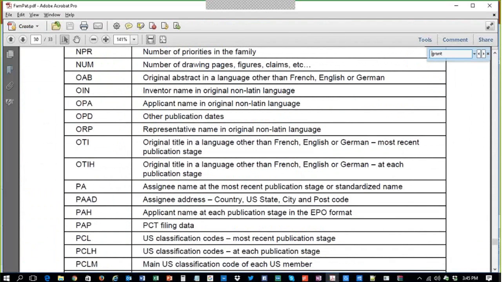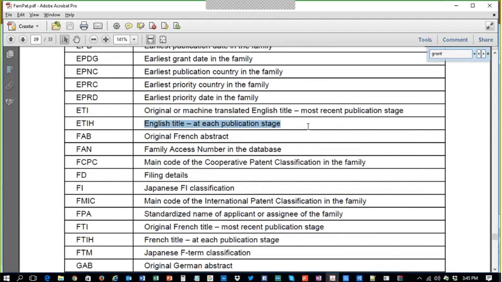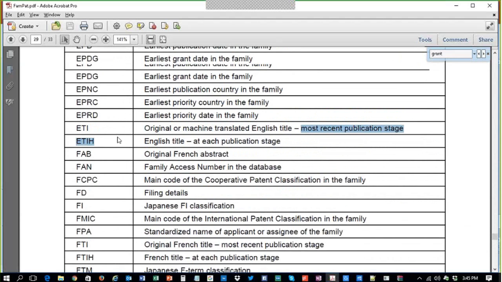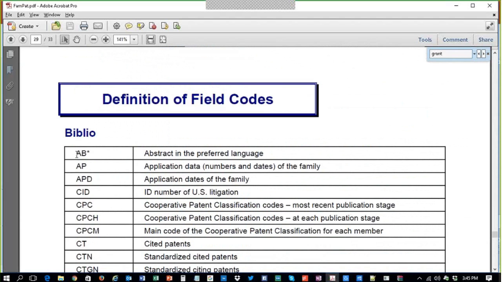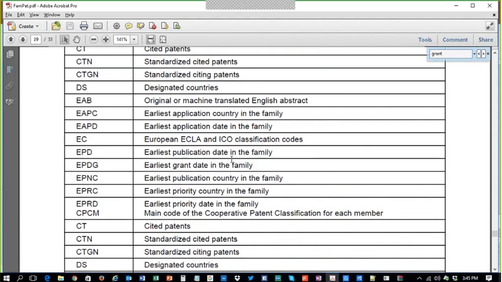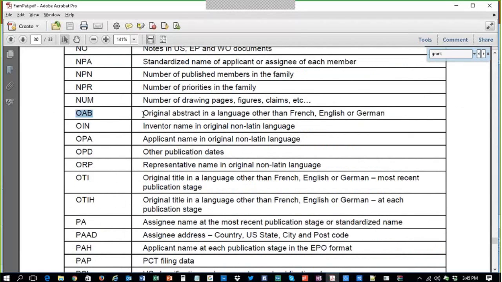For example, right now there is the original title in a language other than this and this. If you use OTI, it will be the original title itself. So it will be the English title at Eastern State. Or if you want to have the original abstract or original title, that can be downloaded from here. AP is the abstract in a preferred language, and if I go with OAB, it is going to give me the original abstract in a language other than French, English, and German.